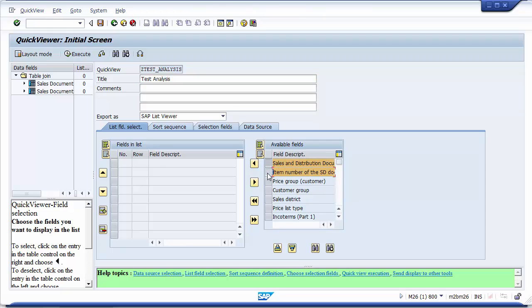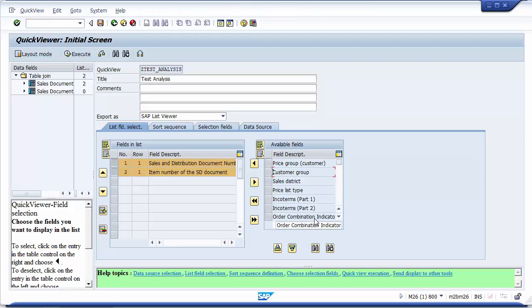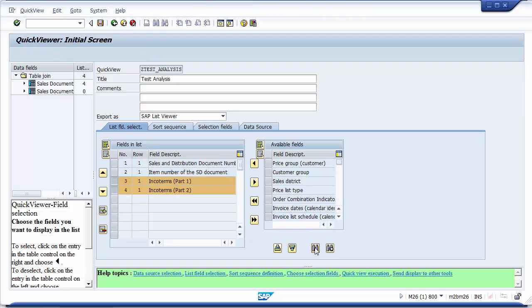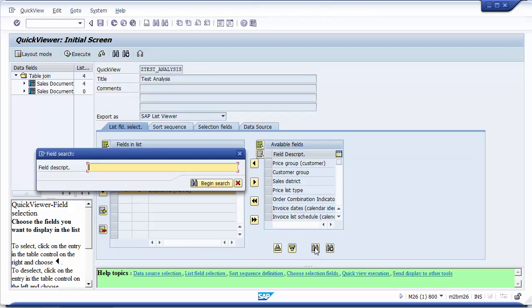I know I want sales document and sales document item. To me, that's kind of always the bare minimum, right? Because if I have my sales document and my item number, I can go find the rest of the information. But let's say also I want to see the Incoterms on it. Okay, now I'm going to search. I want to see the payment terms.